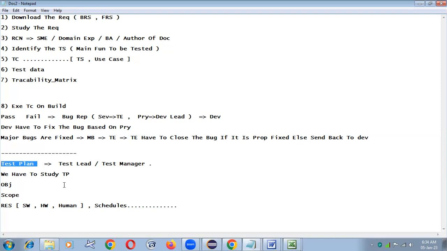Here we have a test plan. Both are the same. In this test plan, they will write the objective of the testing. What is our main goal? The main objective of the testing. Scope of the testing. Scope means boundaries: what to be tested, what not to be tested. Resources. For the testing department, what are the software things required? What are the hardware things required? How much manpower is required?